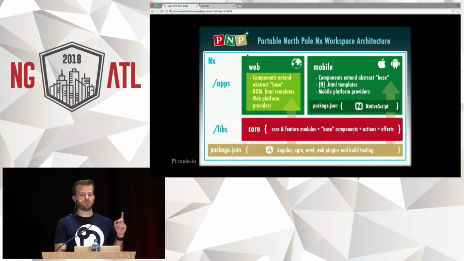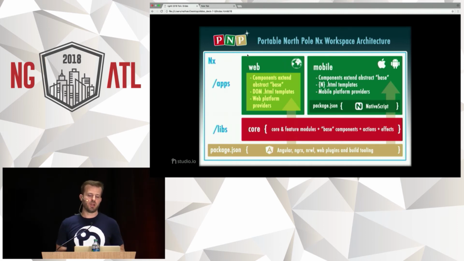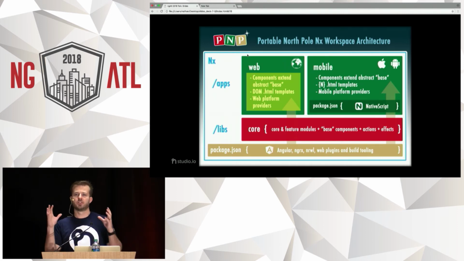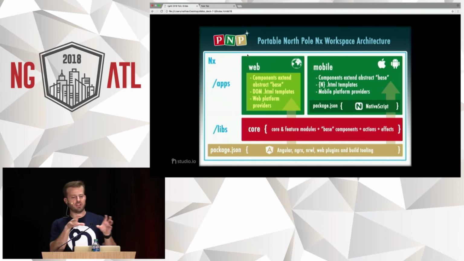Now this may sound confusing on the top, but I'm going to break it down for you in just a moment. What we did on each target platform is on the web, we take these abstract base common component traits, we decorate them with the platform-specific templates. In this case, for the web, it's DOM HTML templates. Then we add some web platform providers in there.